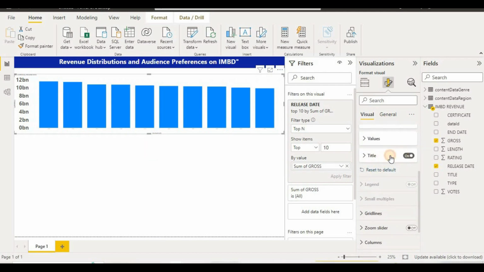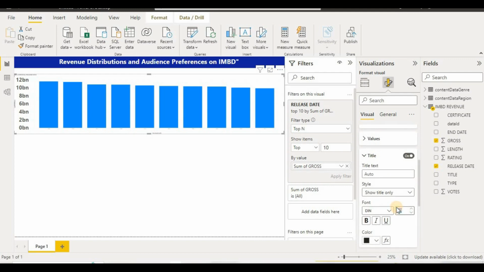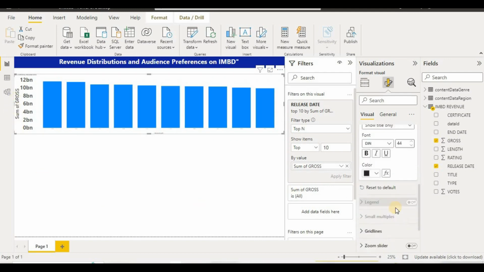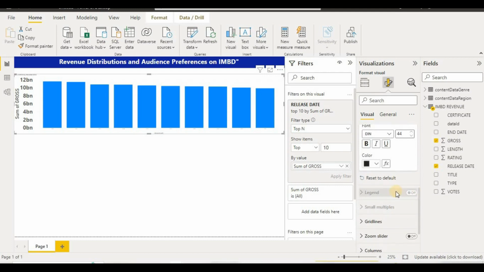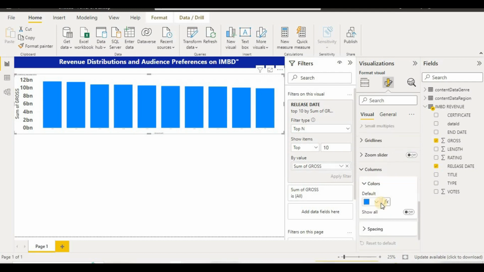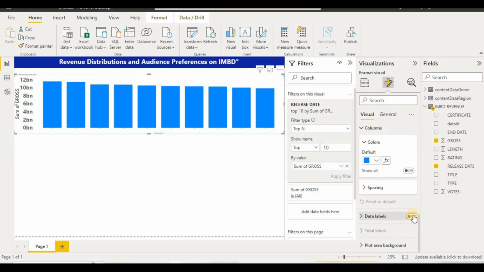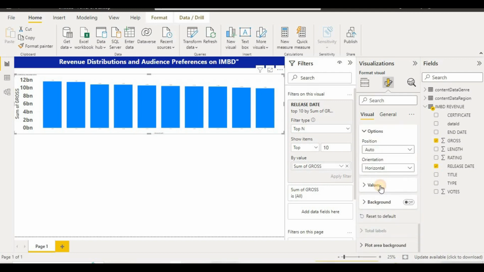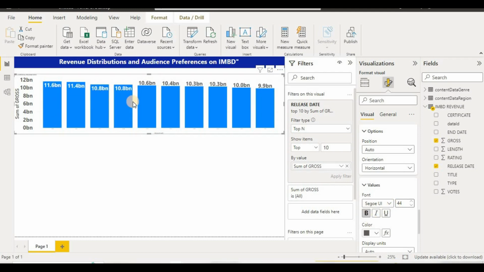Then I will go to the title, and I will keep it at 44 here. Sum of gross is there, that's the legend. If you need a legend you can do that also, but it's not working here. In column, whatever color and spacing, you need the data label, that will be there. If you want to increase the size of the values here, you can do that. So that is our data label, and the picture is more clear with data labels.